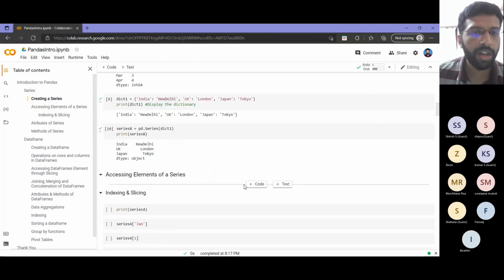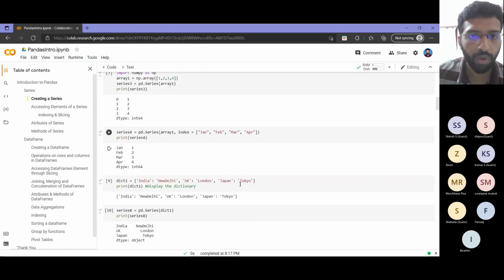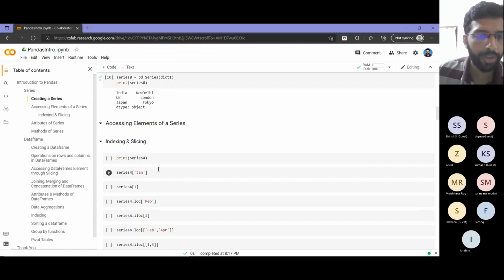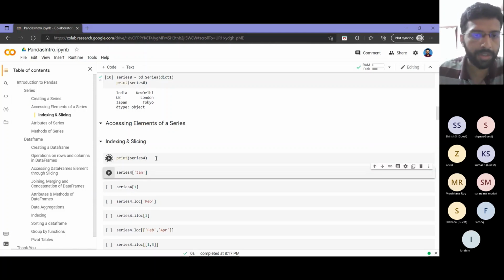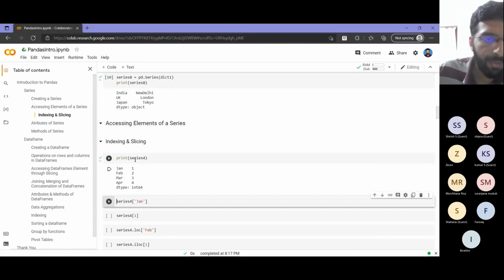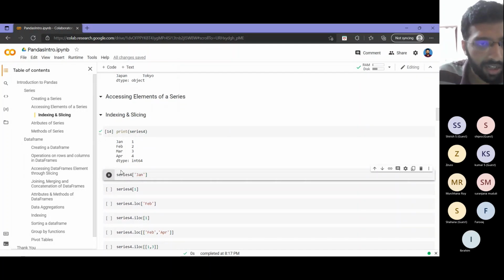Okay, so we will proceed with this series 4, 81 series. Series 4, we will just see how we can access different elements. So basically, we will be seeing indexing and slicing, similar to a Python list, how we can choose one particular element or print a particular set of elements. So suppose there are different ways to access this particular value.